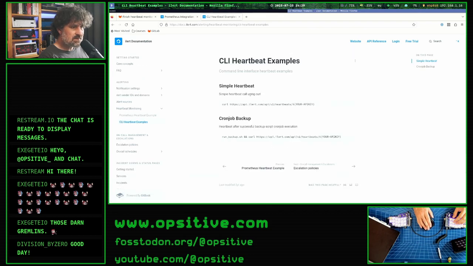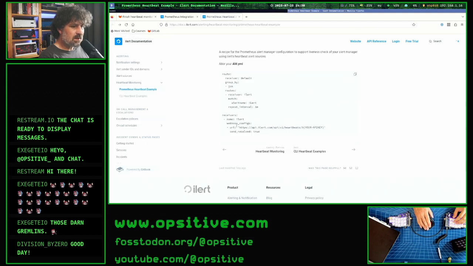CLI heartbeat examples. Simple heartbeat call using curl. Oh, maybe that's the... Nope. Let's not get distracted. Well, that would be, I guess, a workaround. I could actually simply set up a cron job that pings the iAlert heartbeat URL on a by-minute basis. So that would be our fallback. But let's find out about this repeat interval.